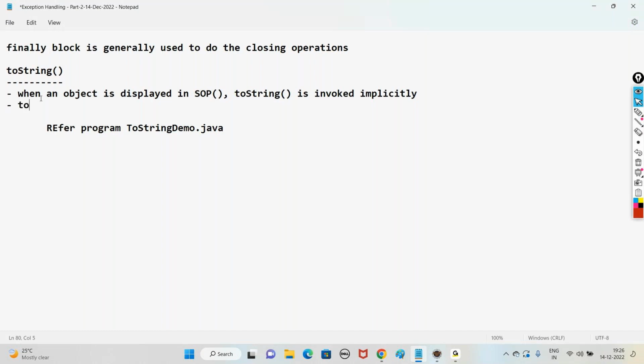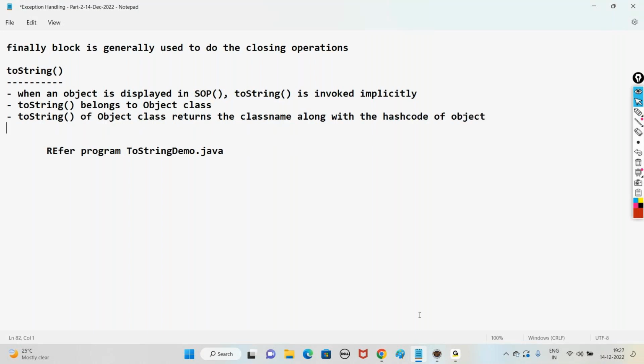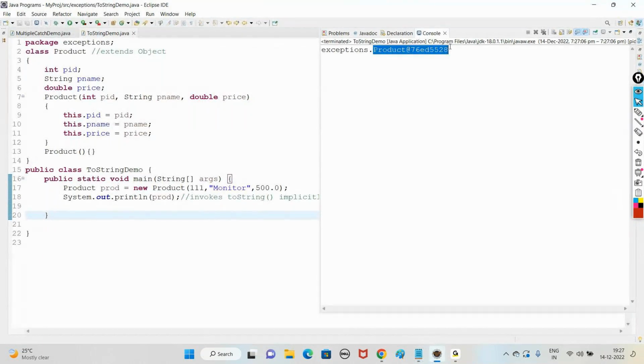Then the toString method belongs to which class? Object class. The toString method of Object class returns the class name along with the hash code of the object. When we run, it returns the class name along with some number. So is it a readable output for you? Can you understand this output? No, right? We are unable to understand this output.